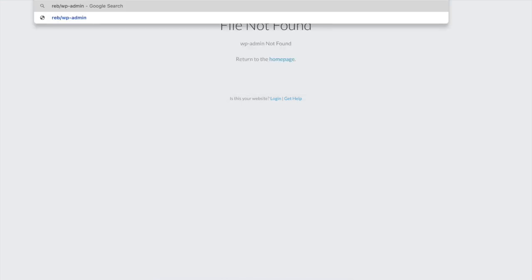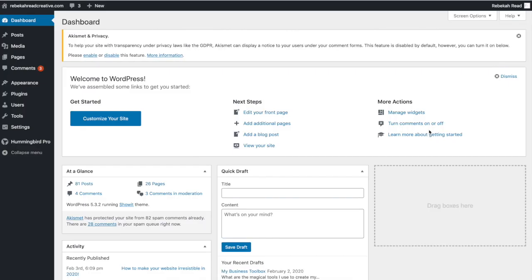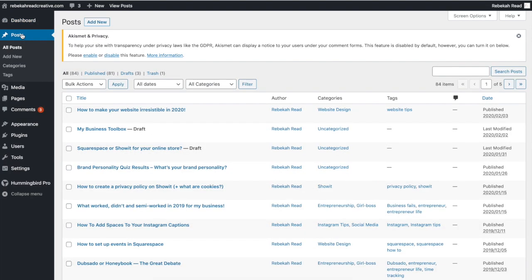For your blog, type in your URL and then /wp-admin. So I'm just going to do mine since it's already set up. And then it'll log on to the WordPress end of things. And the only thing you need to do, this looks confusing, don't worry. All you need to do in here is come over to the left-hand side, click on posts, and that'll bring you to your blog posts.